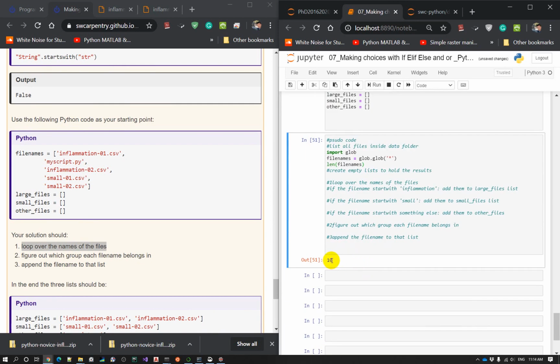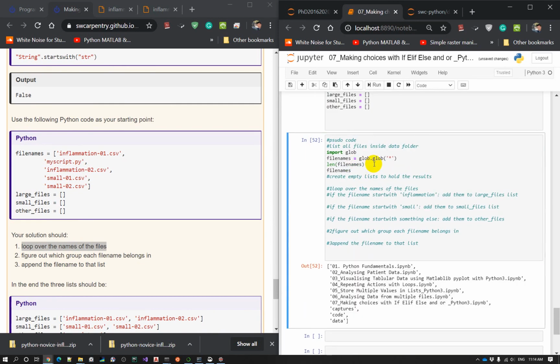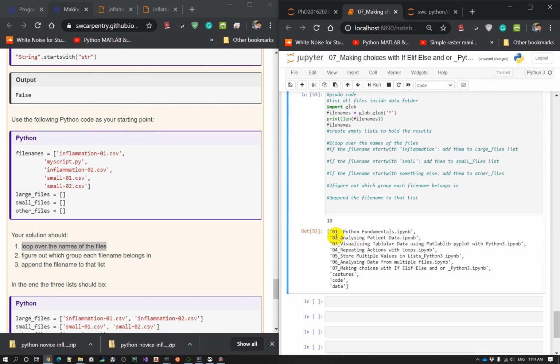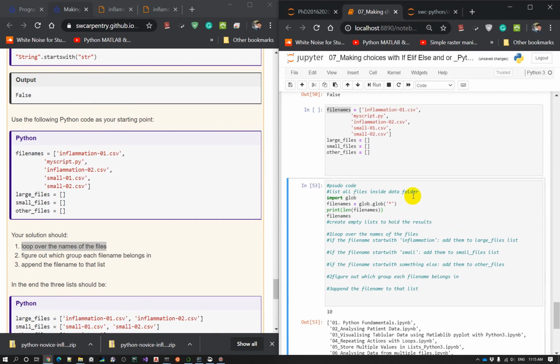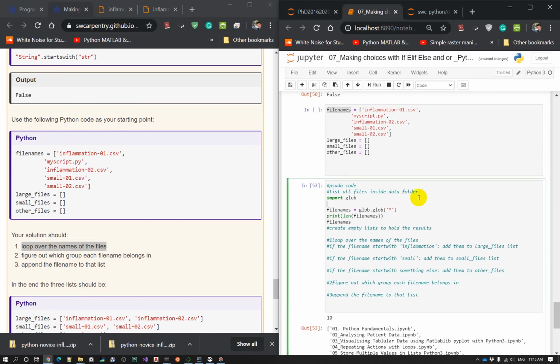So after we run it, we see what we found, and we can also print the filenames as well. So we found that 10 files are found. Here you see that it lists the current working directory. So the first thing I need to do is change my current working directory into the data folder as well. So how can I do that in Python?